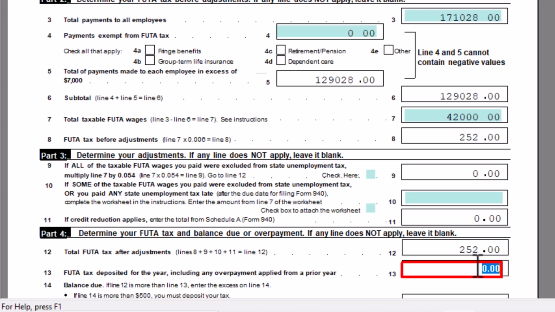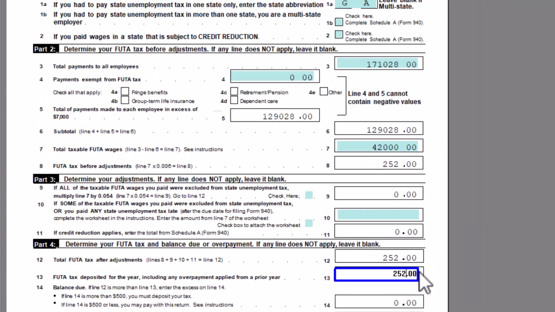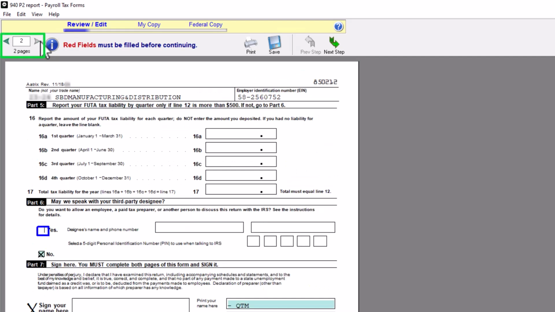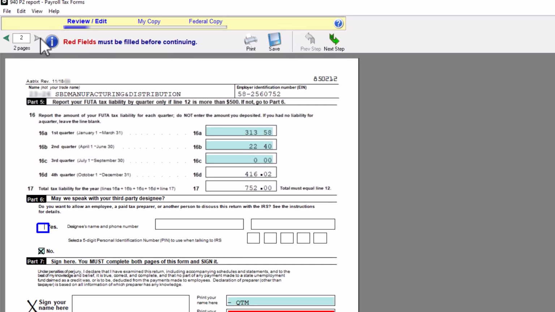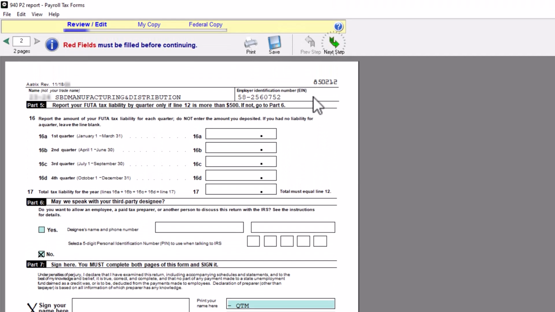This includes entering the total amount of FUTA deposits you made during the year on line 13 of page 1. If you have a balance due, the program will also generate a 940B payment voucher for you to include with your payment. Click the Next Page arrow button at the top of the window. If line 12 is more than $500, the program will automatically enter the total FUTA liabilities calculated for each quarter of the current payroll year on page 2. Complete all required red fields and click Next Step.